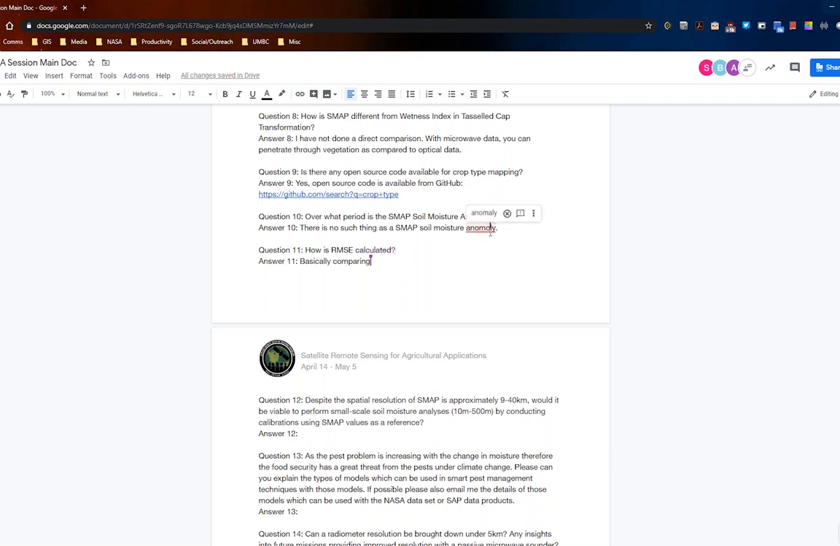So question 11 is, how is root mean square error calculated? I'm not sure whether you're asking about any specific data set here or general how it's calculated. So usually, there are standard routines to calculate root mean square error. It takes data that you want to compare with in situ data, take the difference, square them, add them over the period or the domain you are interested in, and then just normalize with the number of data points that you have. So that's just the procedure.